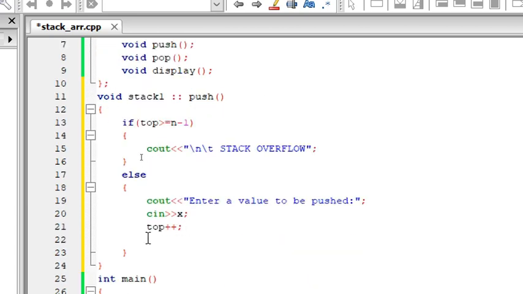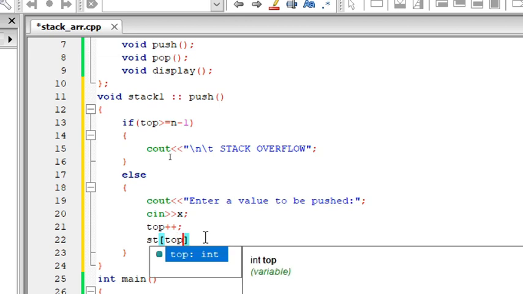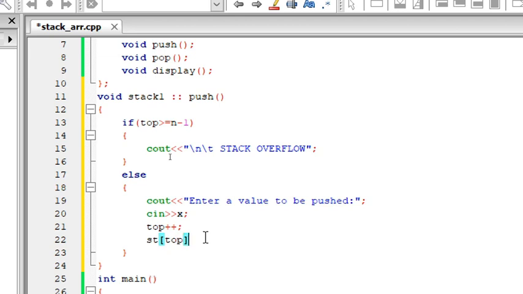Now I'm going to insert the value. Just look over here at what I'm doing. I say stack, inside the bracket I say top, equal to x. I hope you understand this meaning. We know what top is right now. From -1 it is incremented to 0. Now stack of 0 equals the value which I got from the end user. So in the place of stack of 0, the value is going to be inserted.